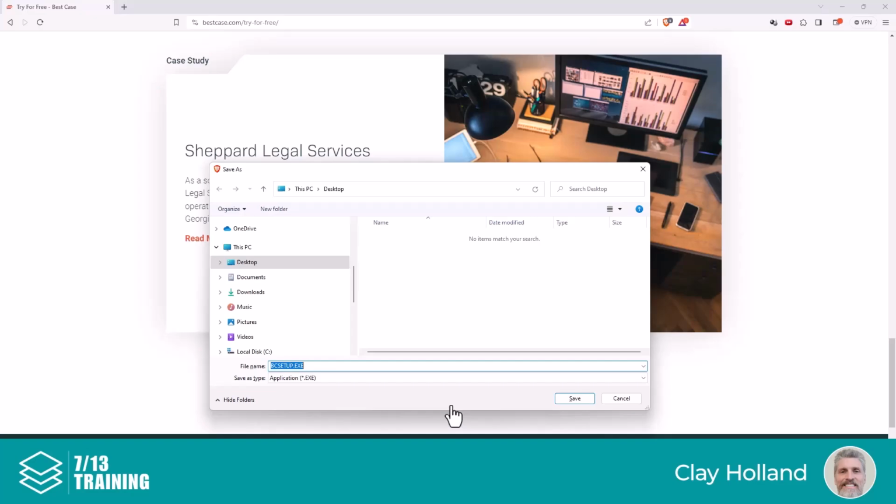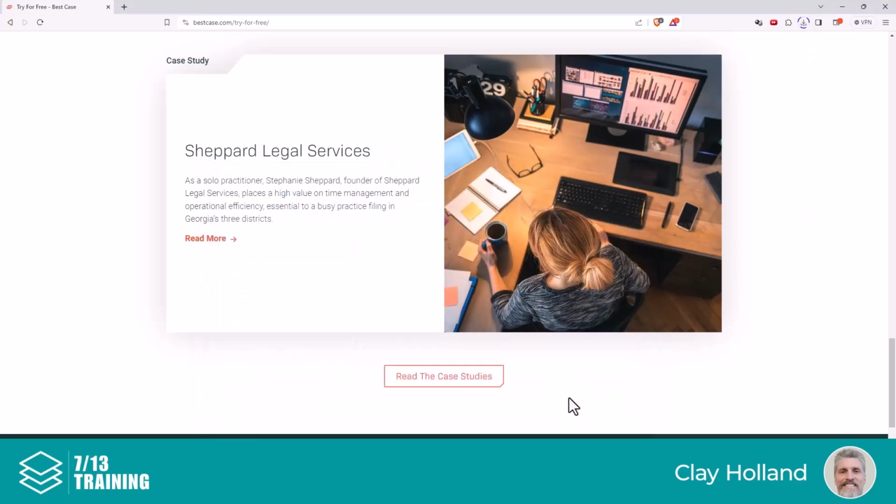Okay, so here's the download dialog box, and I'm going to pick my desktop as my location to download to. You can choose whatever folder on your own local computer you prefer, and hit save here. Now this is a 300 or so megabyte file. As Best Case continues to add features and improve the product, the installer file size does increase. So I'm going to pause the video while this downloads, instead of having you wait and watch, and we'll come back and install it together.